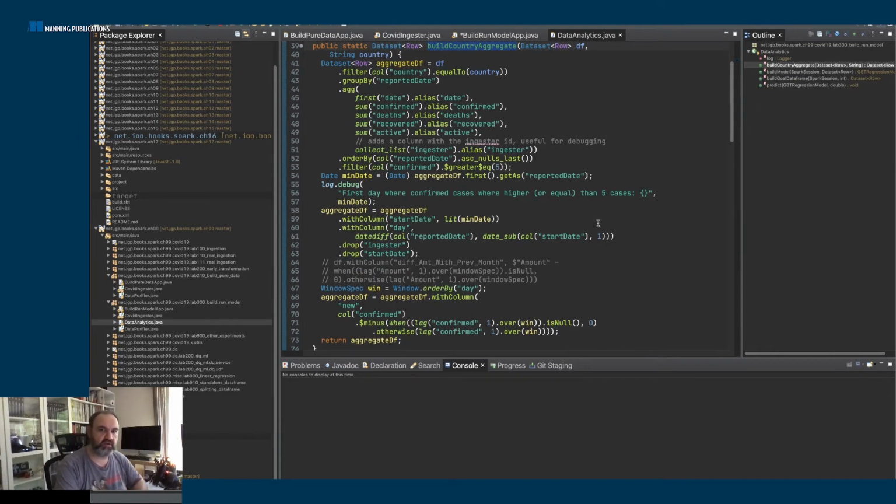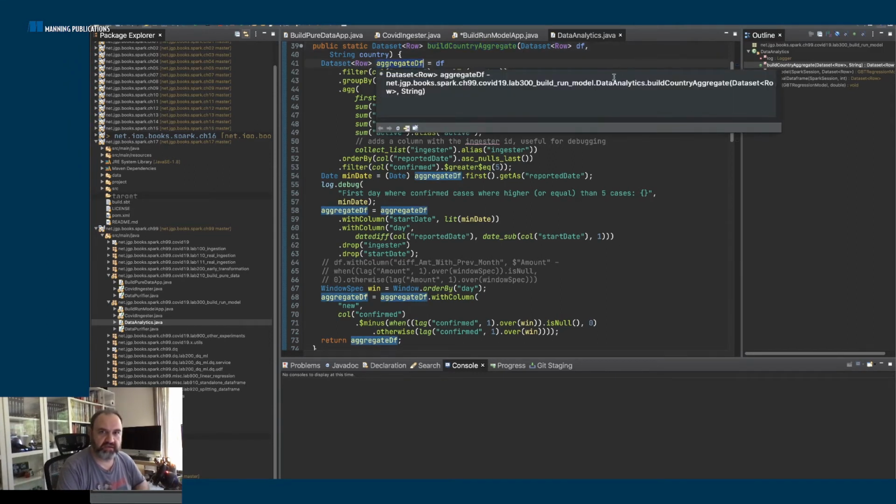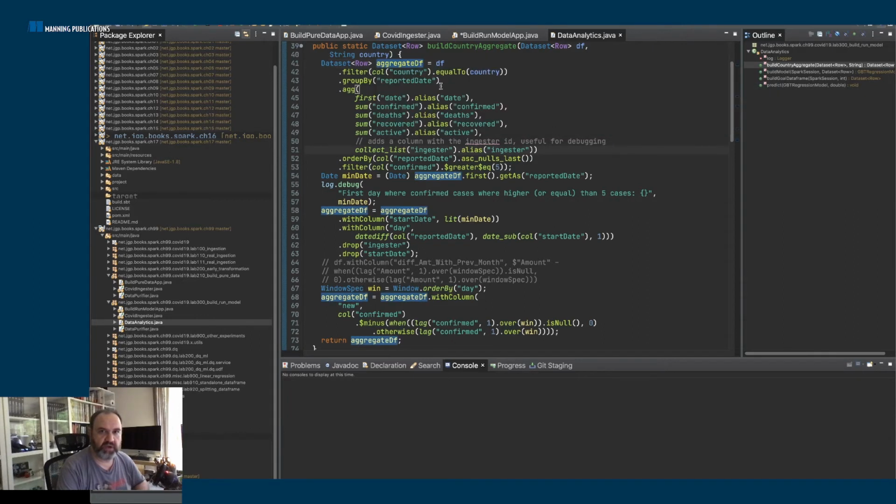Okay, so it looks ugly, but it's not that ugly. What I'm looking at here is, I'm creating my aggregate data frame, and when I'm doing that, I'm going to filter based on the country equal to the country I just gave, which is Italy. I am going to group by reported date, so I'm making sure that I have one entry per date.